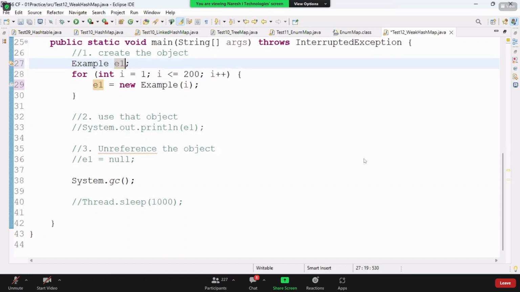What should I do now? I don't want to lose my 199 objects. I want to store all these objects and use them after the for loop. Then should I take a variable or an array? What should I take? Array.